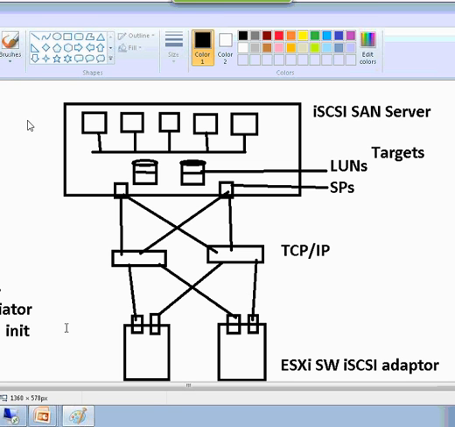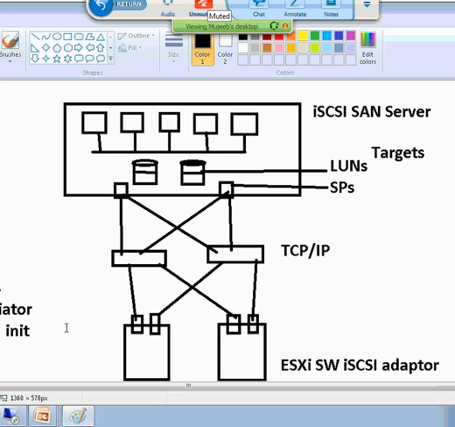Okay. Fine? So this is the overall terminology and the components required on your iSCSI SAN network.